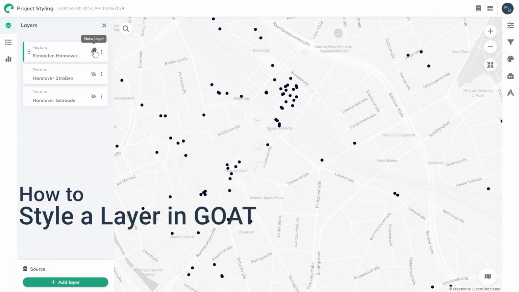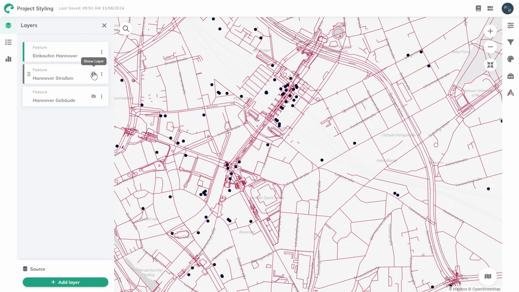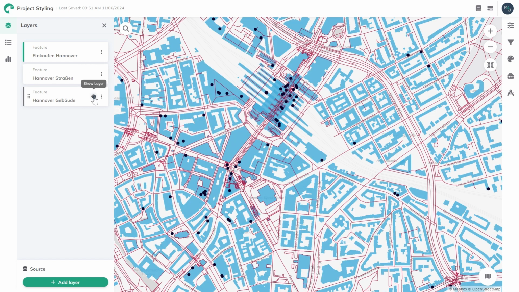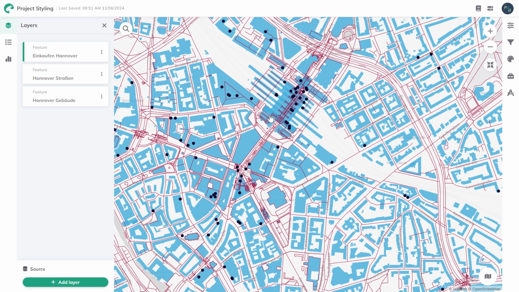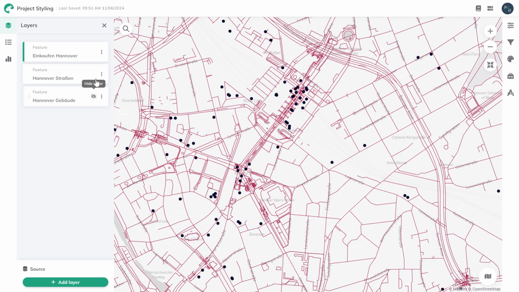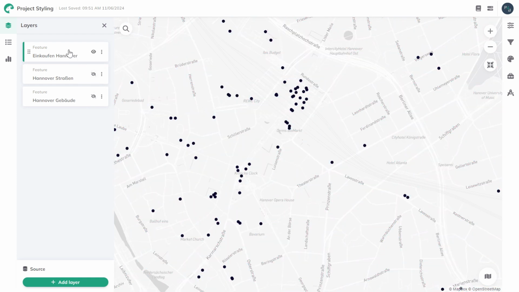These layers show shops, streets, and buildings in Hanover. You can style point, line, and polygon layers in Goat. For a detailed guide on adding layers, watch our Adding a Layer video. Layers created by tools in Goat are automatically styled by their most significant attribute, and your uploaded layers will have a basic style.